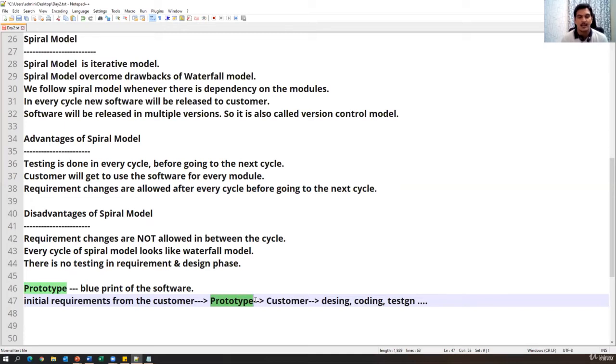Spiral is more advanced than the prototype model, because even prototype has some drawbacks. We are just skipping the prototype model because it has some drawbacks which we can overcome by using the spiral model. If you have a number of features you want to accommodate in a prototype, it is not possible. Okay, so that is a prototype.